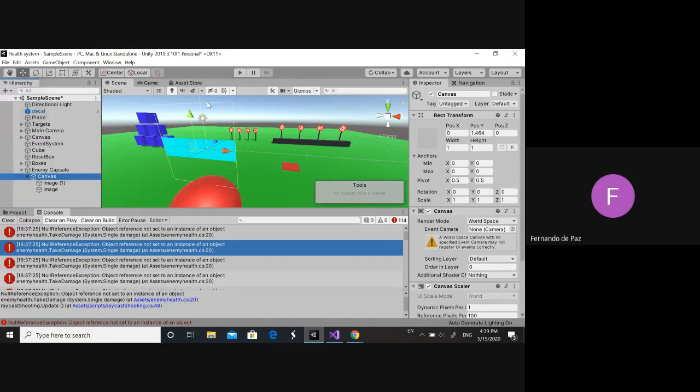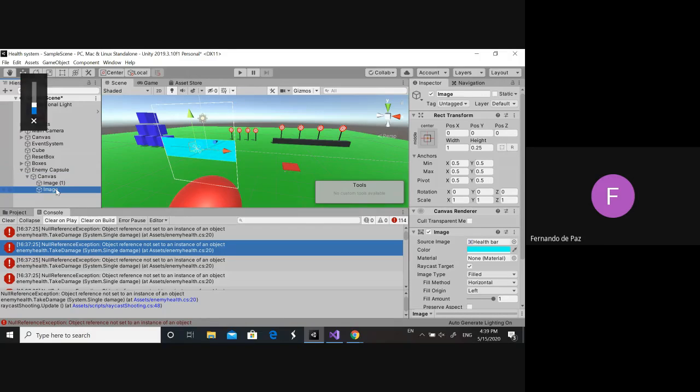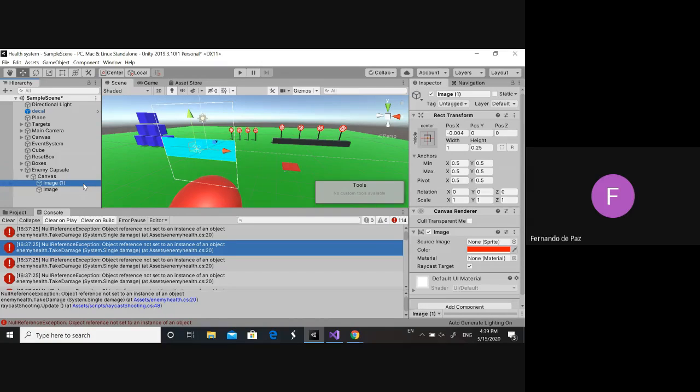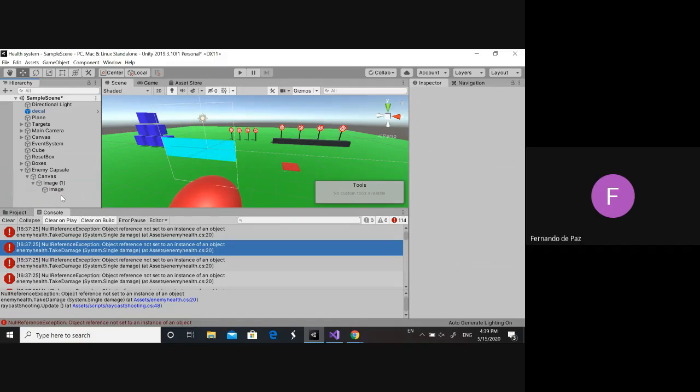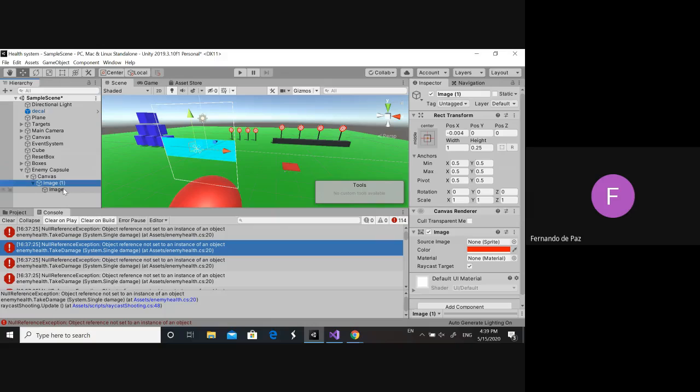Okay, did you drag it? Okay, so now click on image. Okay, so that one has a thing. Click on image 1, the one on top of it. Okay, good. Now click and drag on the left-hand side in the hierarchy. Click and drag image into image 1. Yeah, perfect. That's a child, good.